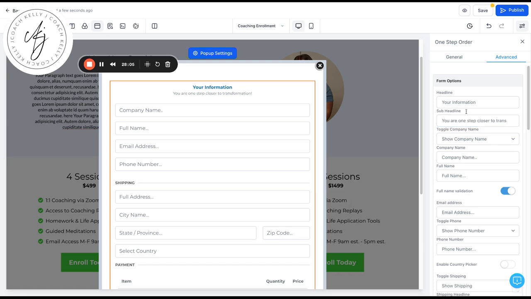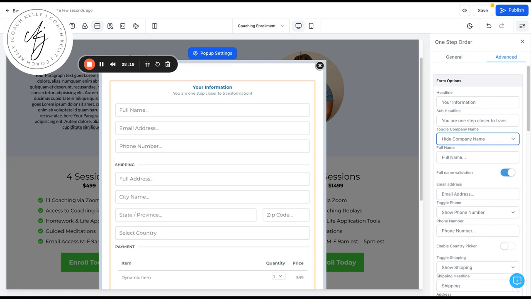And what you'll want to do, honestly, is start going to other coaches' websites and seeing what their checkout page looks like. Then you can decide what works for you and what doesn't. I like to get rid of the company name. So instead of show company name, I put hide because most of the time these are people that don't have a business. They're just regular people.